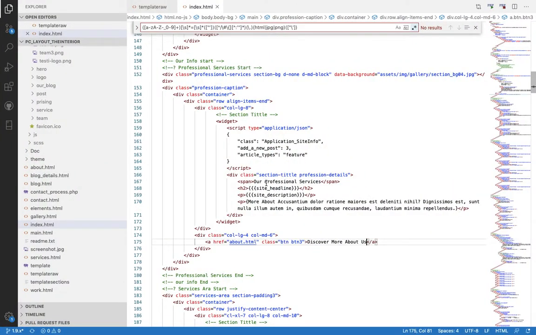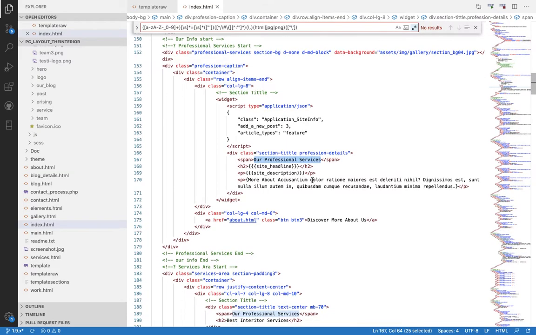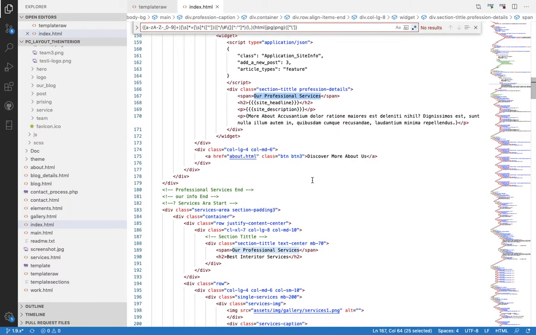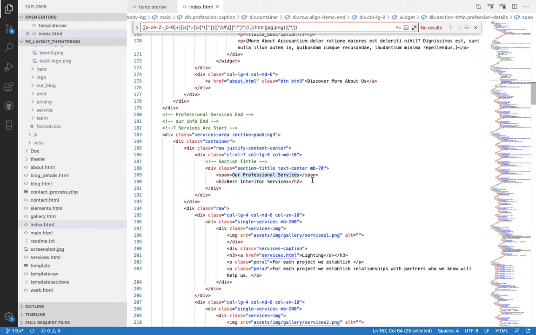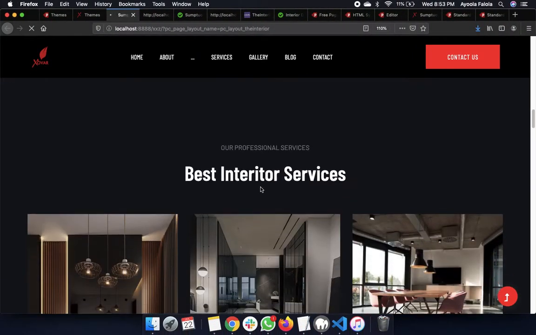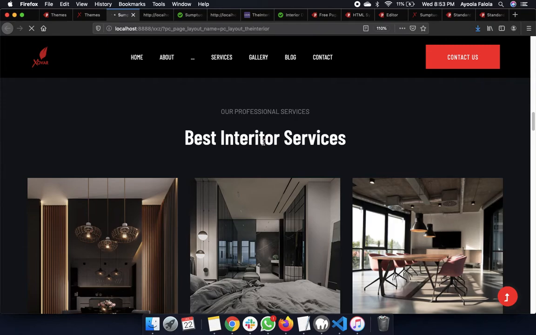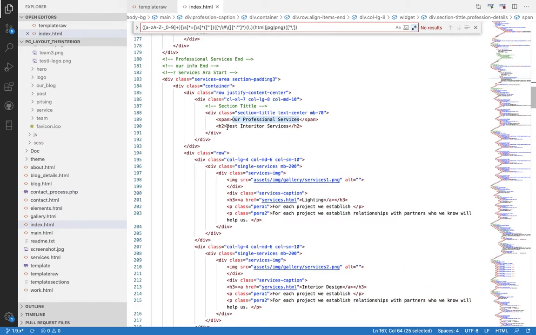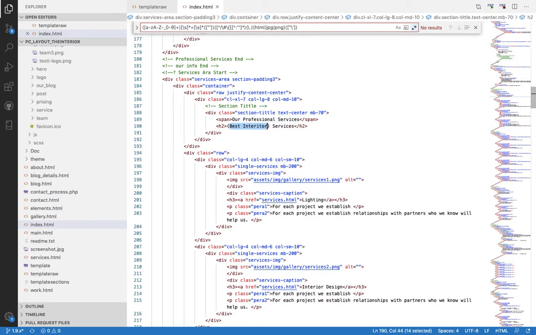I'm leaving this professional services because it's a generic term. So regardless, any company that uses this thing could use this theme on their site, so I'm leaving it. So the next, best interior services. Alright, I'll change this to organization name. So it will be organization name services.